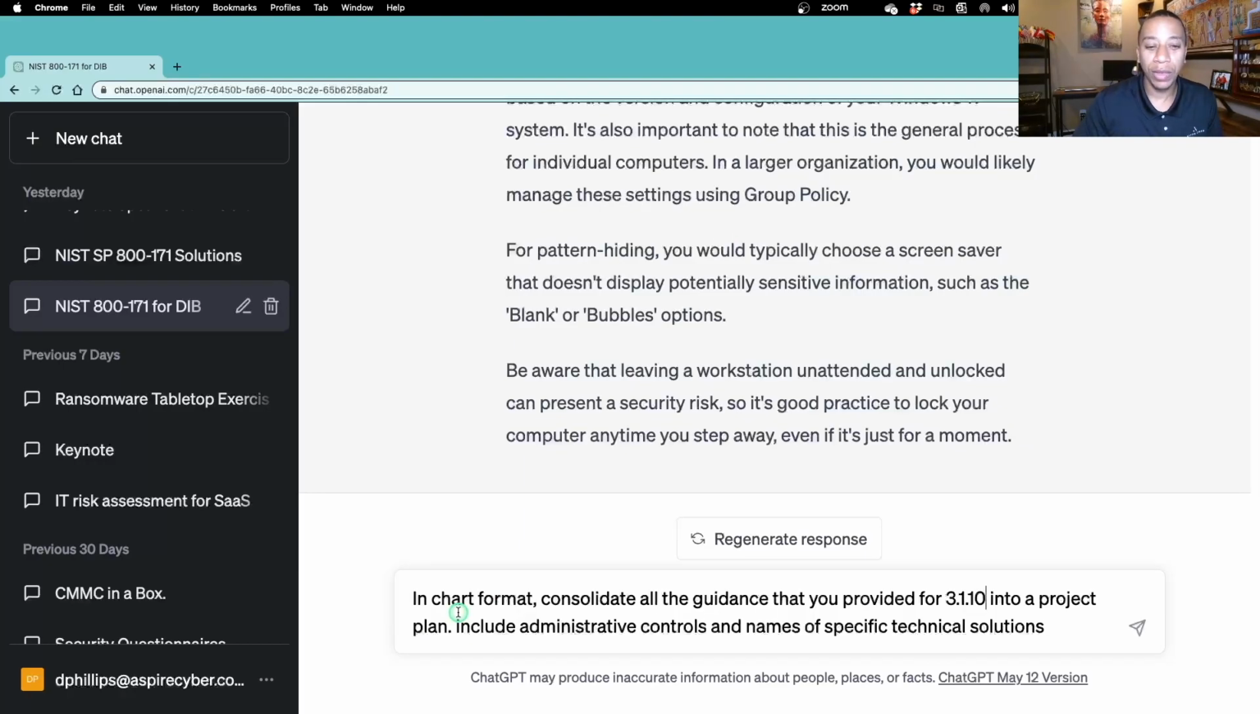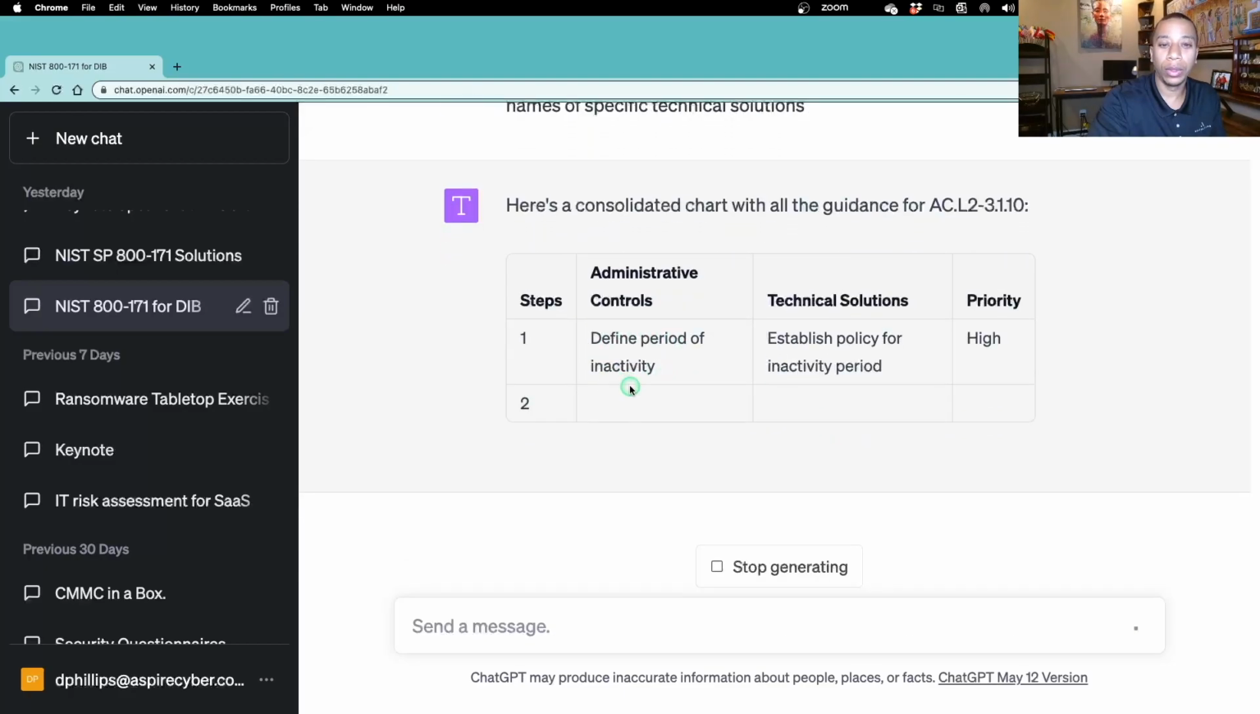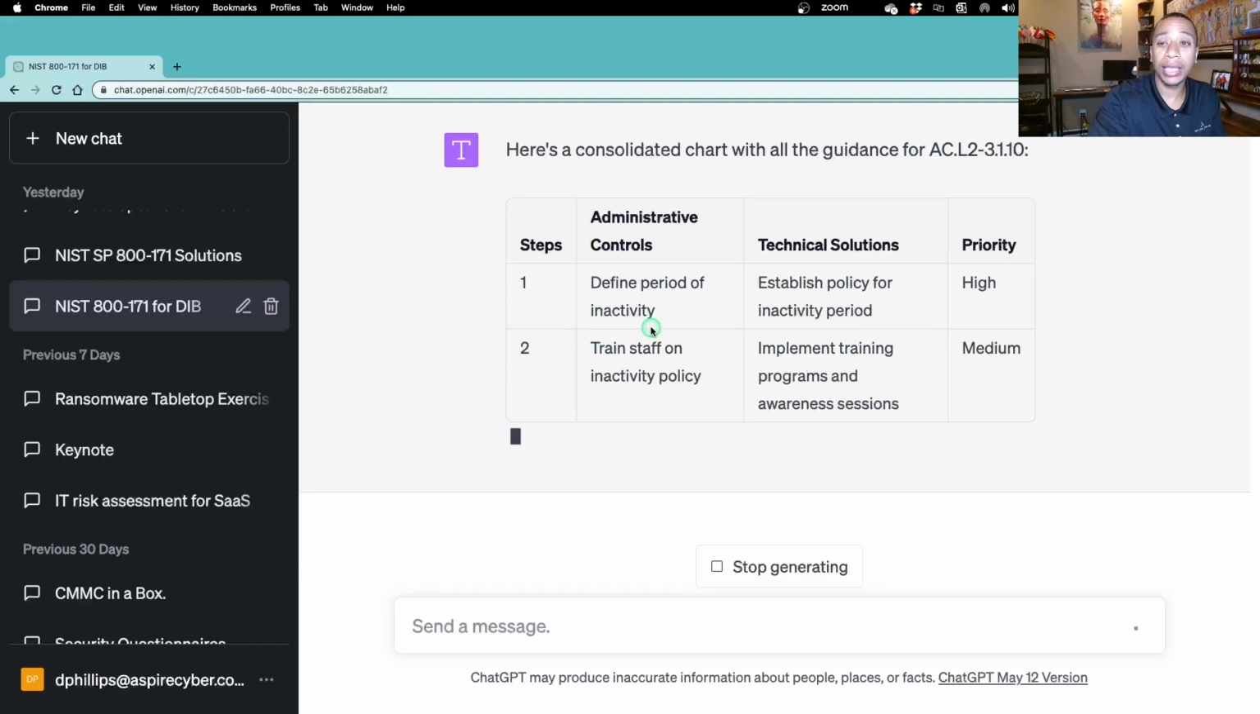And to close out this video, we're going to have our project plan. We want to produce that so you can take action. We want that actionable guidance. So the project plan includes administrative controls and technical solutions for 3.1.10. So we need to define our period of inactivity.